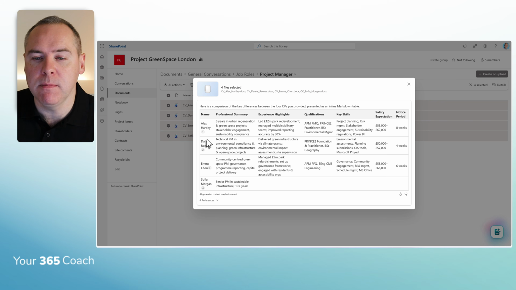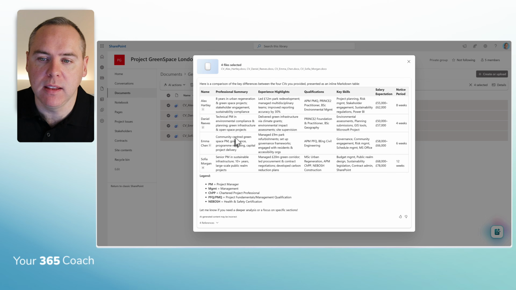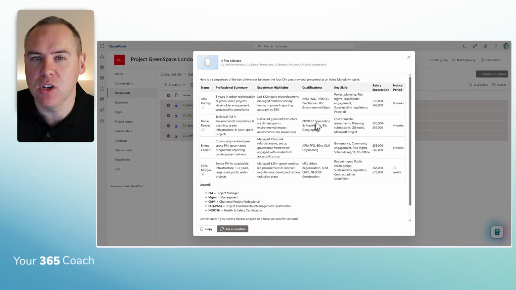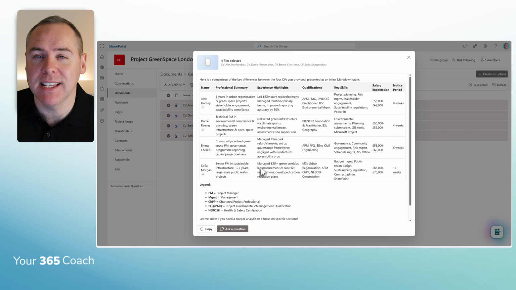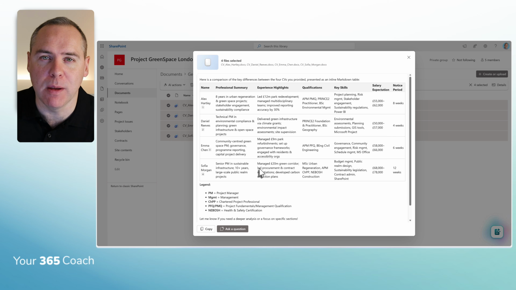We can see the name, the professional summary, the experience highlights, qualifications, key skills, salary expectations, and notice periods. So there we go. You can get at a glance information directly from all of those CVs or other files we compare live within our SharePoint folder.